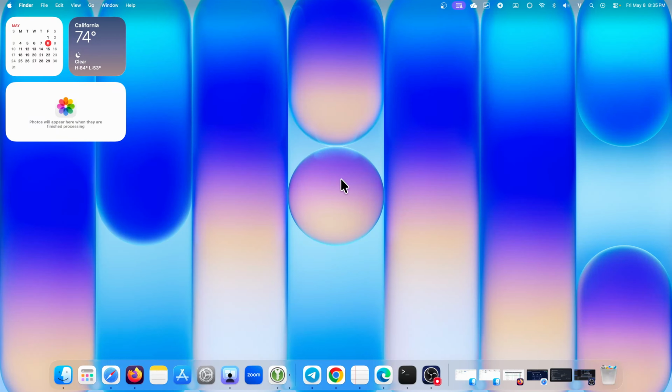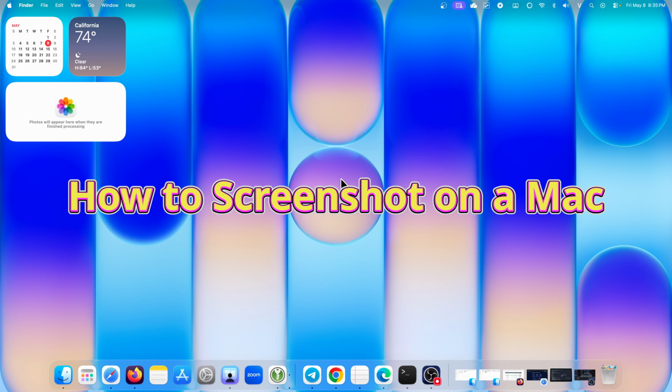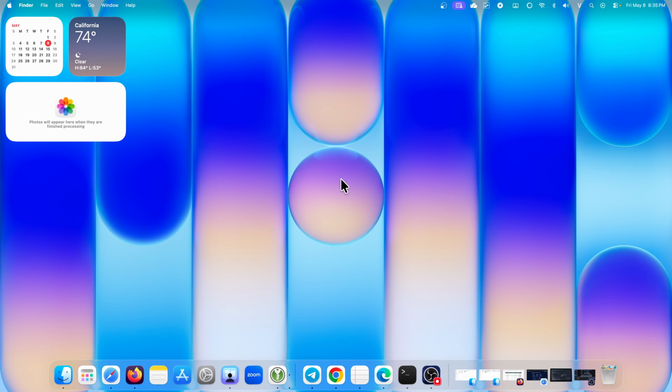Hey guys, in this video, I'm going to show you how to take a screenshot on macOS. If you've recently switched from Windows to Mac, by the end of this video, you'll be a pro at using keyboard shortcuts to screenshot your screen in a few different ways.